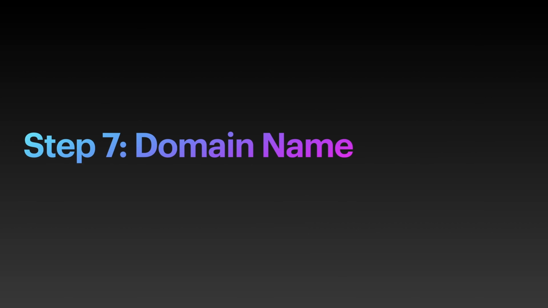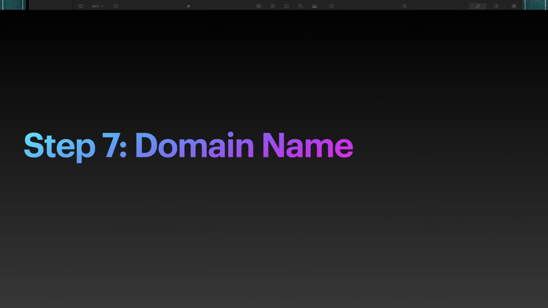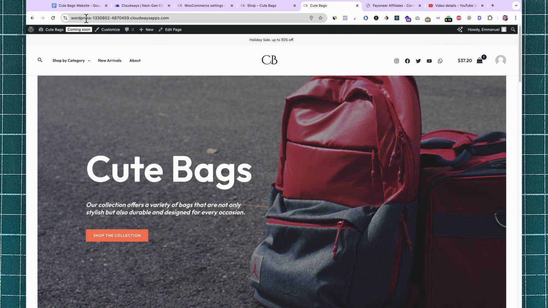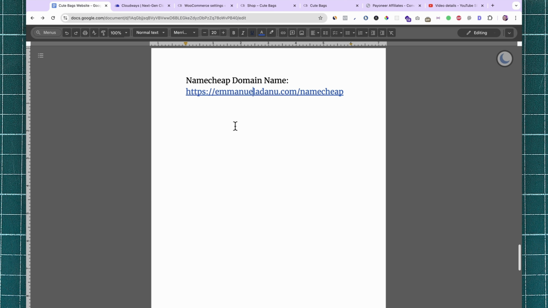And with all of that in place, we are ready to move on to the next step, which is adding a domain name to the site before we finally launch the website. For the domain name, you'll notice that we are still using the default URL on this site. To get your own custom domain name, we are going to use Namecheap, and I will also add a link to Namecheap below this video.